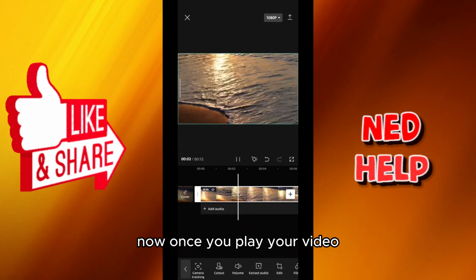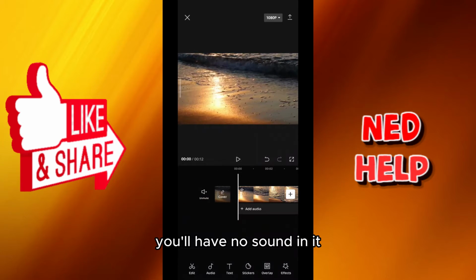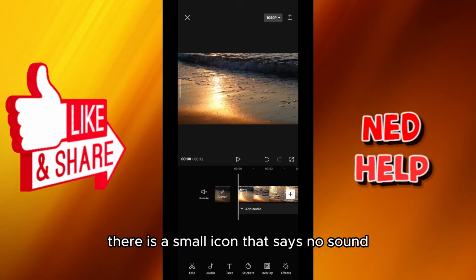right corner. Now once you play your video, you have no sound in it, and as you can see here there is a small icon that says no sound.